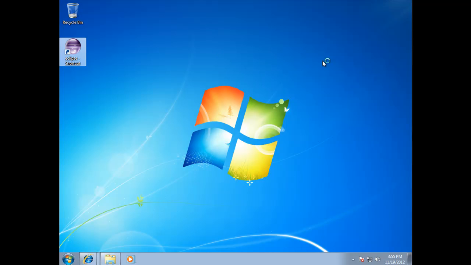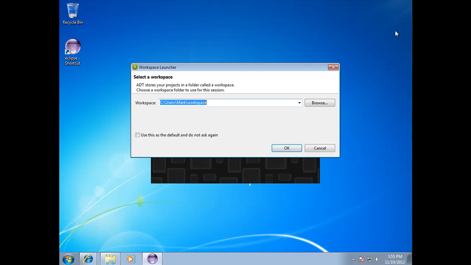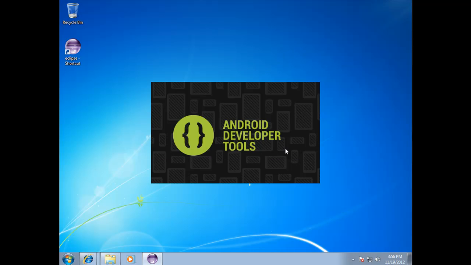You go ahead and double click on that, and it will launch Eclipse, which is the Android developer tools. So this is kind of a new splash screen. Usually you see one that says Eclipse and says like Juno or Indigo or something like that. So now it's asking for you to select a workspace. This is sort of like a scratch space. There's more uses for the workspace, but I wouldn't worry too much about it. Just some area that has some disk space. So I'd go ahead and say use this as the default and don't ask again. And then hit OK.